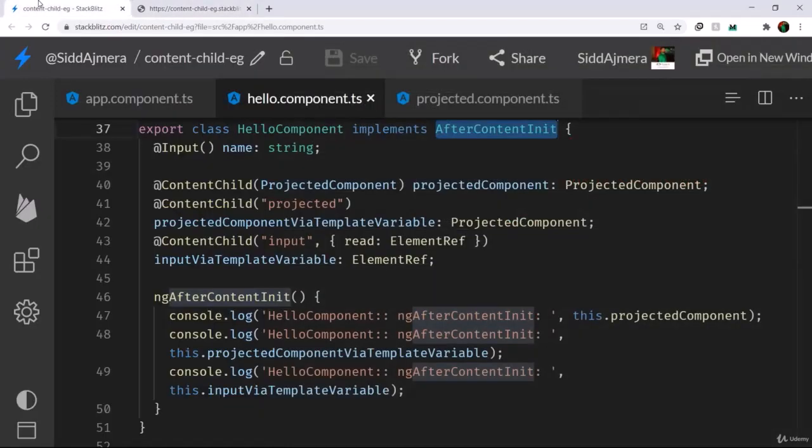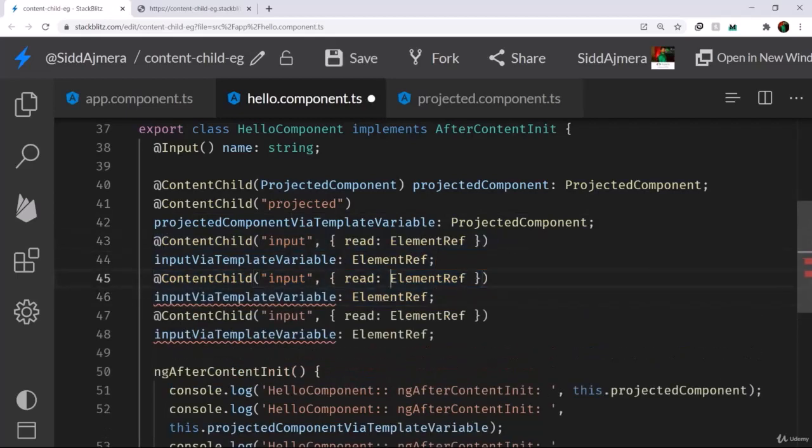Now again, as I've already said, all these properties that we try to read through the ContentChild work exactly the same way as we are used to using it in case of the ViewChild. So I can do the exact same things here as well. So let's say, for example, if I wanted to read just this input as a ViewContainerRef, I can do that. And let me just rename this to viewContainerRef.